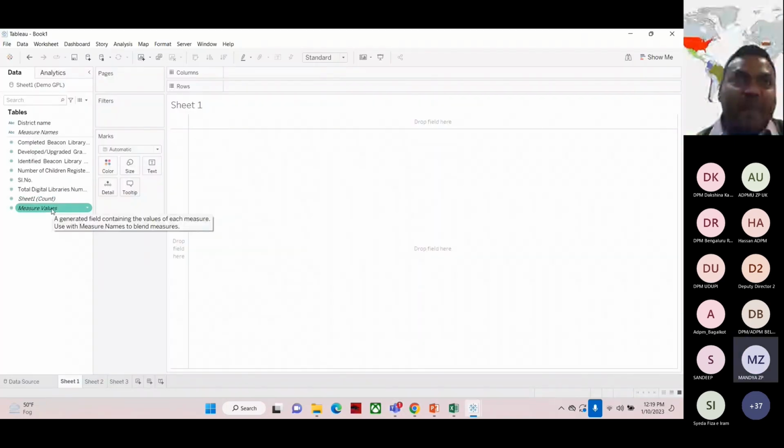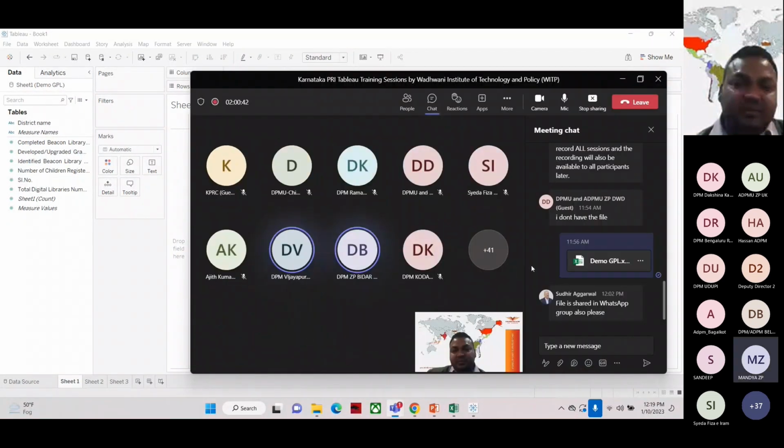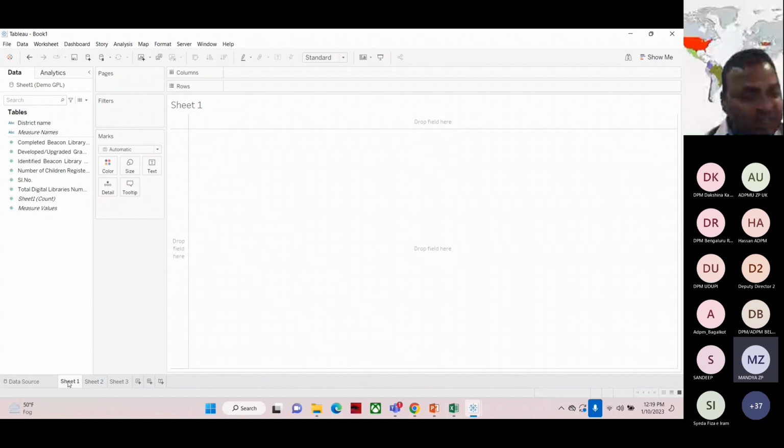Should I proceed? Beside the data sheet there is a Sheet 1, where we need to click. Yes, you can do it. Beside the data sheet there is a Sheet 1. Yes, that is the data source; you need to click there. You simply click there and it will come by default. You don't have to do any extra adjustment. Okay, sir. Good to go.